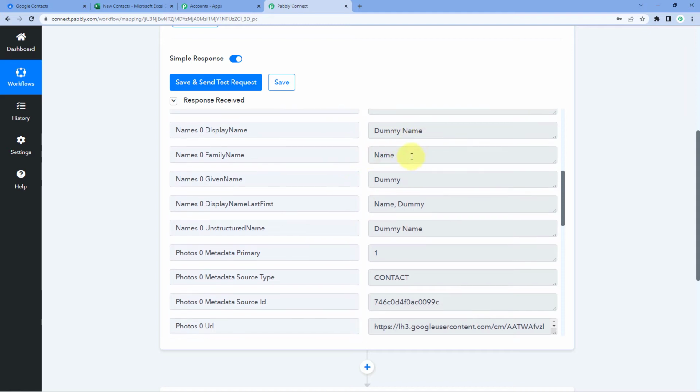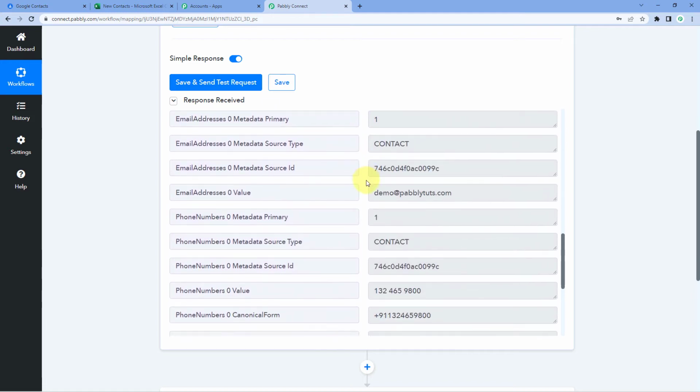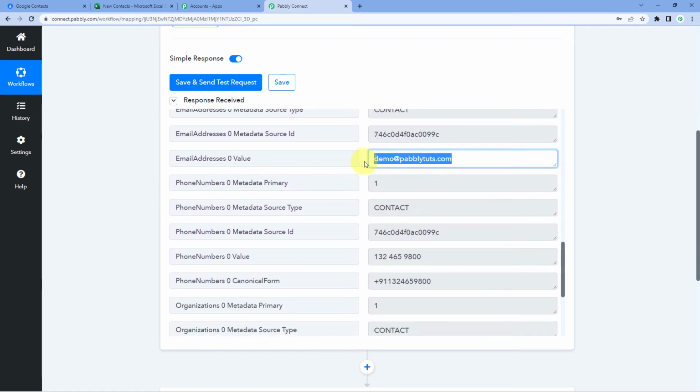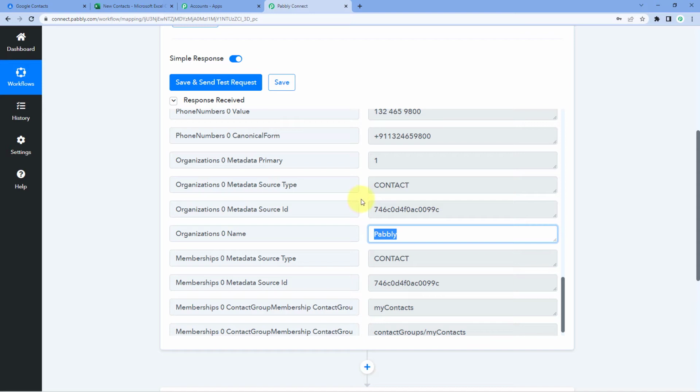So here we have the name of the person, the first name, last name of the person, as well as the full name. Then we will scroll down and we can see that there is an email address of this person. After that, when we will scroll down, we will find the mobile number and also the company name, the name of the company which you have added while creating the contact.